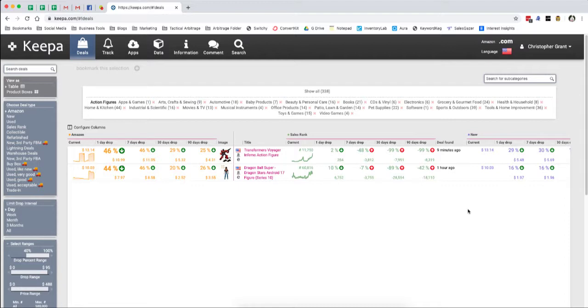we're going to be going over the Keepa Deals section. I meant to have this to you a little bit sooner, but the Keepa Deals section was down the other day, but it is back up and ready to go, so we're going to go over this here. So what we have here are price drops on Amazon. And that's basically what you get with the Keepa Deals section.